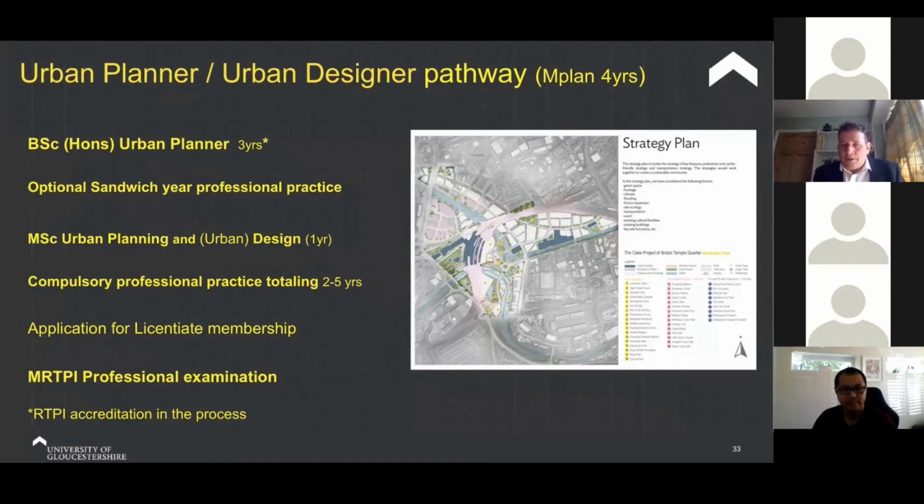And urban planners will work with communities, they'll develop strategies and policies for others to design with. Urban designers then take those strategies and start to develop the commercial, the retail, the design of residential areas, and consideration of public open spaces.